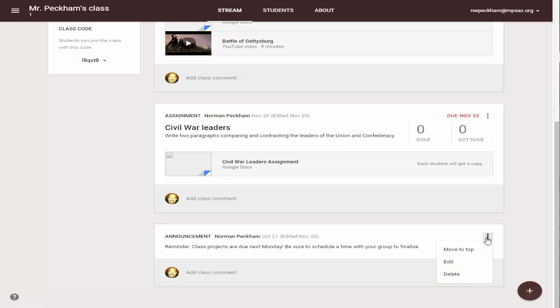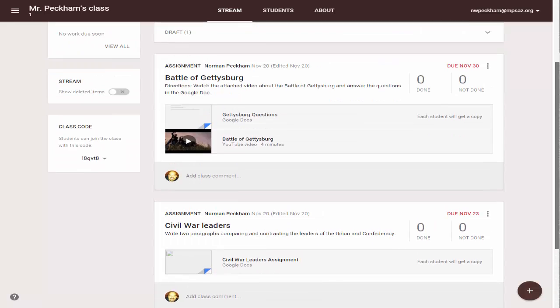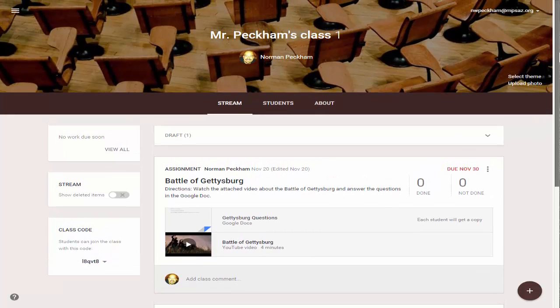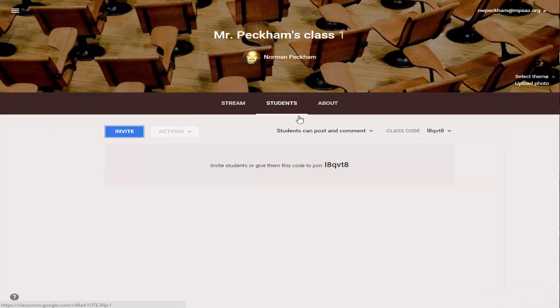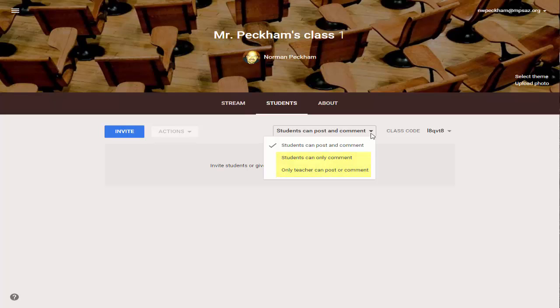Students also have the ability to post in the Stream tab, if the teacher allows them to do so. Teachers can revoke this permission from students by going to the Students tab and then toggling to either Students can only comment or Only teacher can post or comment.